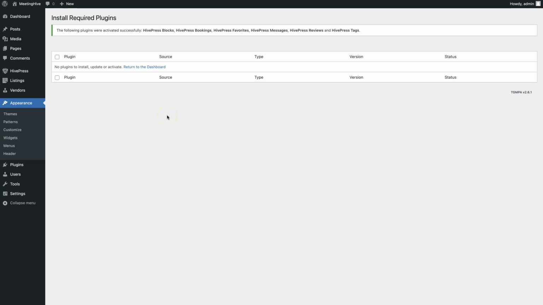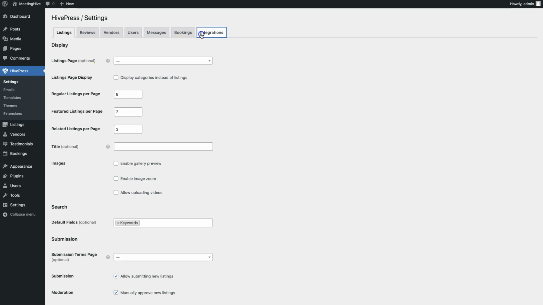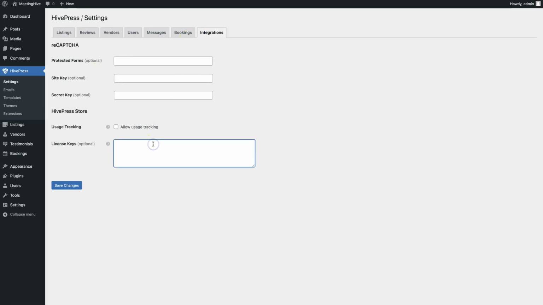Also, please note that you have to set the license key for the MeetingHive theme in order for everything to function correctly and to receive updates. To do that, go to the HivePress Settings section, Integrations tab, and set your license key.